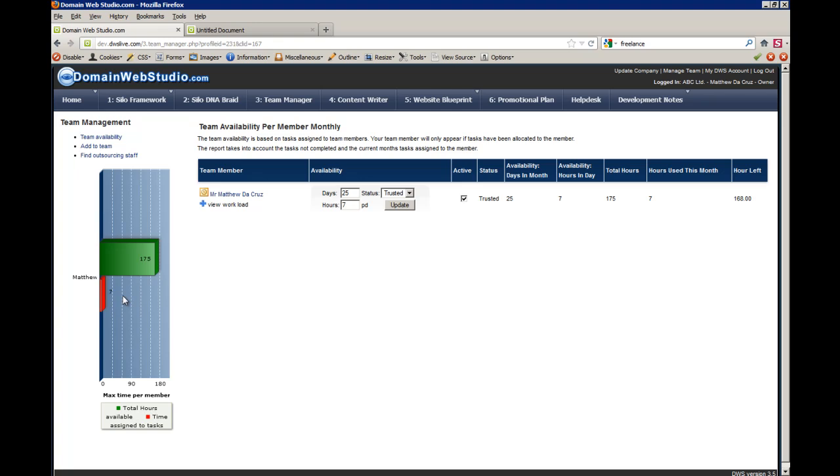But it also takes into account that if they are behind and have not finished work from last month, it factors that in as well. So if they are dragging their feet, you're going to start seeing that they're reaching max capacity. And when you look a bit deeper into the why, you might pick up that there's a lot of work that's not finished.